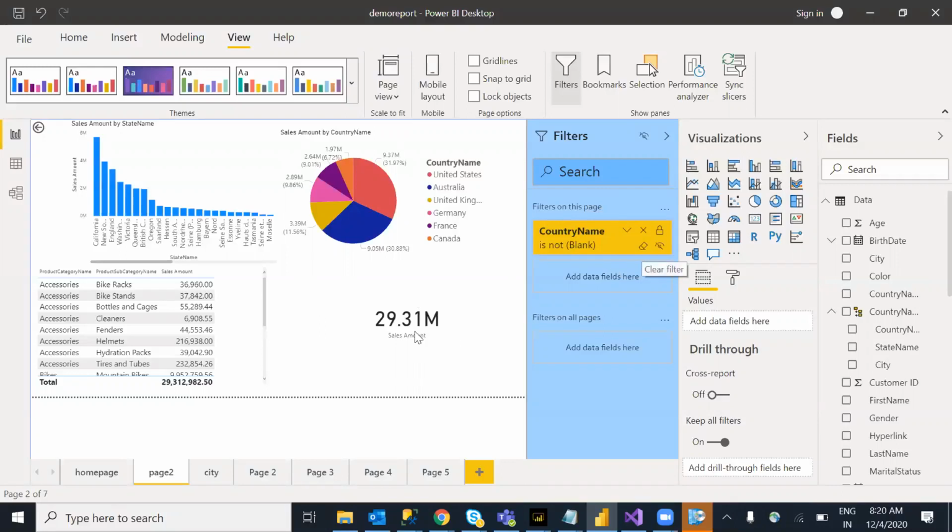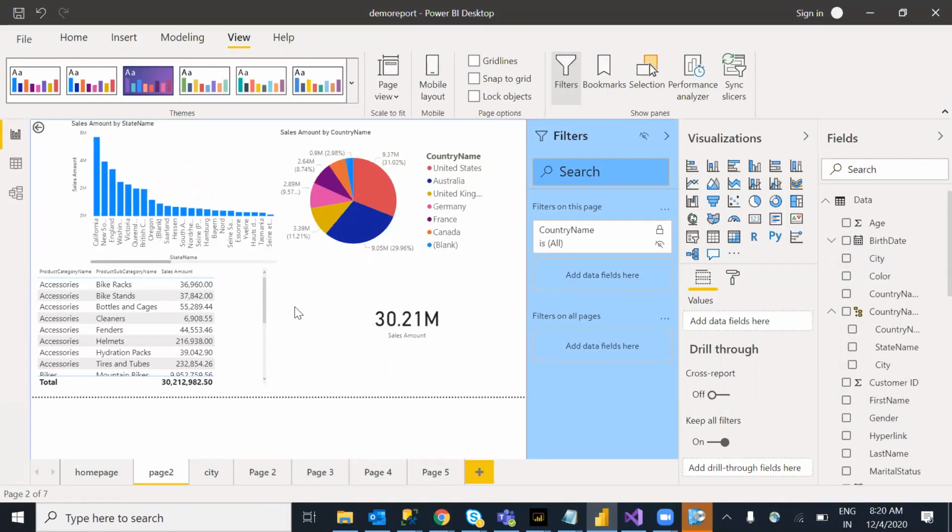For example, I have 29 million. He removed this filter. You don't know technically something, he clicks on something, this goes off, and it is displaying all the values. You don't know what he did, because he is not a technical guy. So either we can hide it or we can lock it.